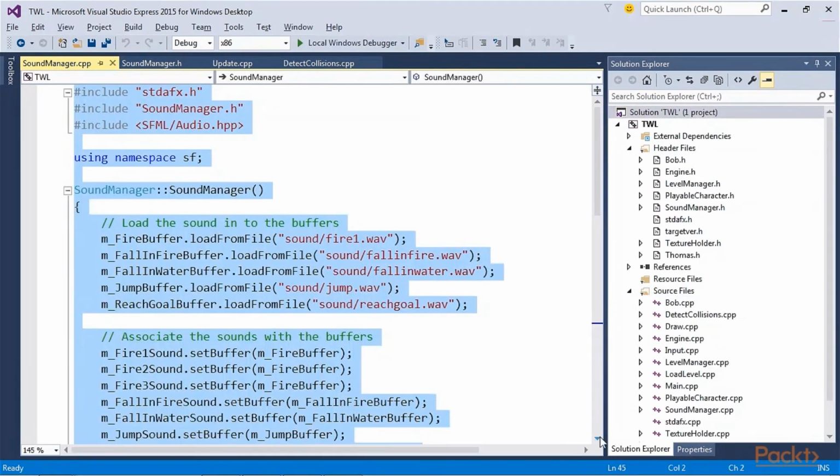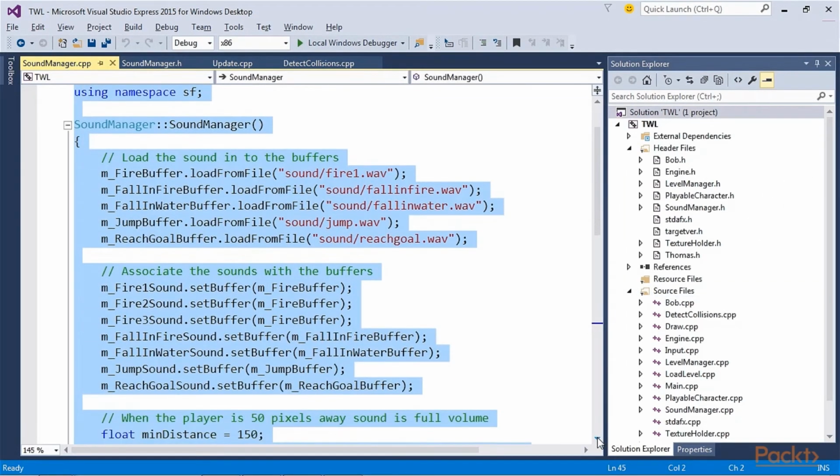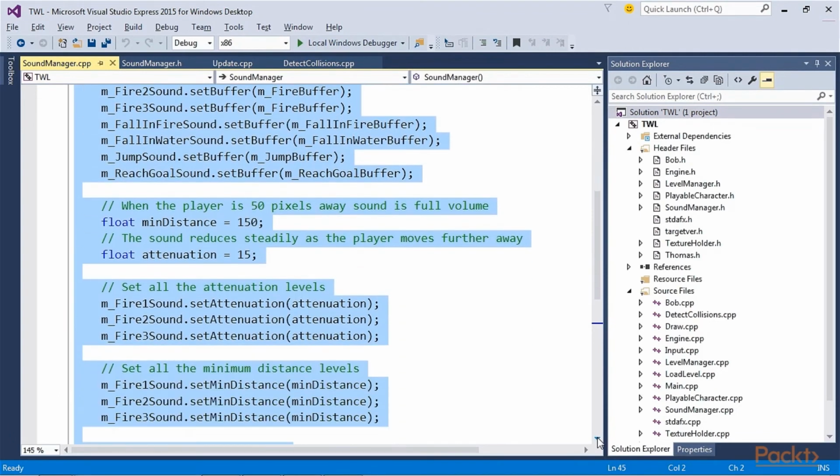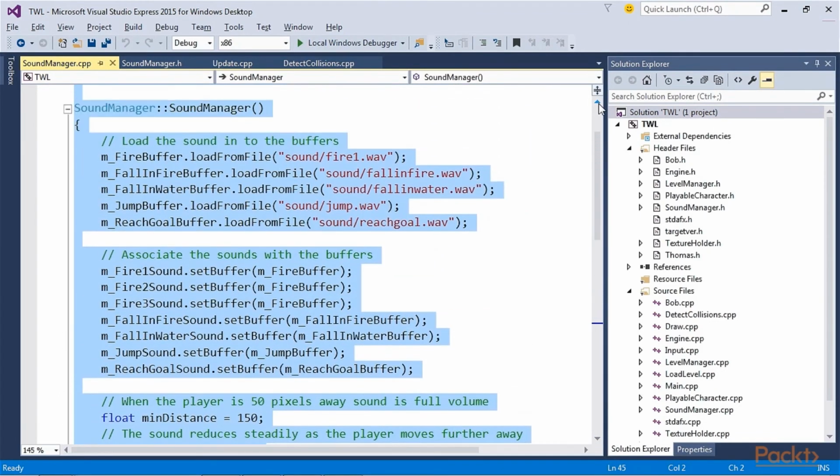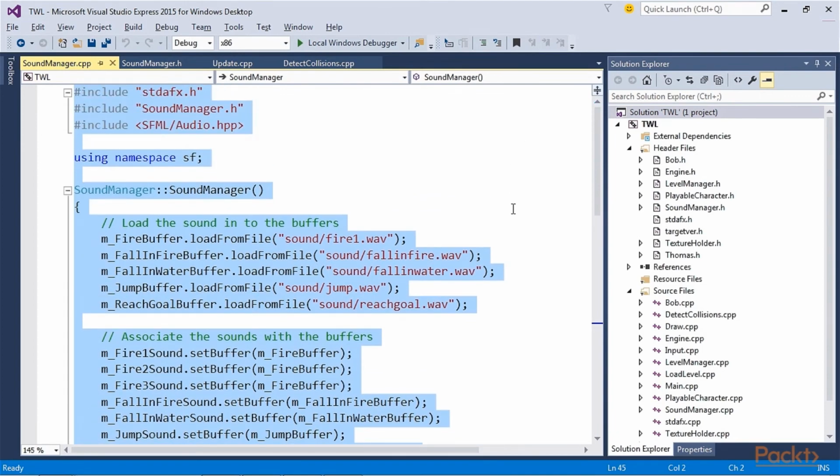First, let's see coding the constructor. Add this code for the include directives and the constructor to the file. You have to add this entire highlighted code. Now, let's go through it.